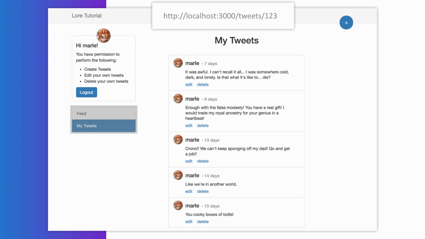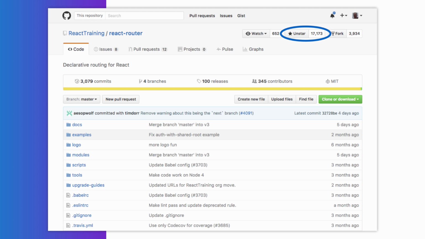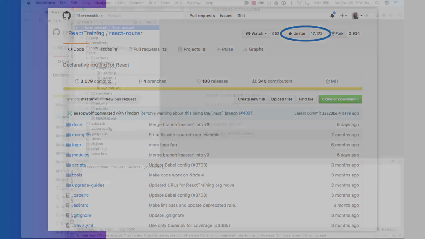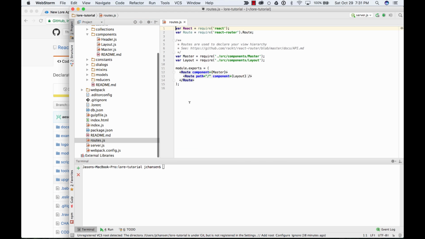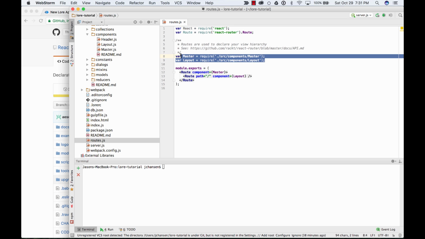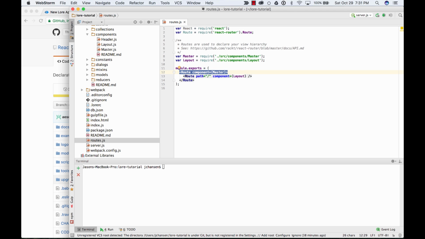And the library that we're going to be using to do this is the very popular React Router. At the root of the project, you'll see a file called routes.js. And if you open that up, you can see that it requires a couple components, and then it specifies a route, and there's this master component, and then there's this route embedded inside of that, which is our layout component.